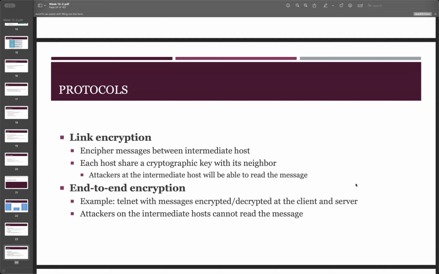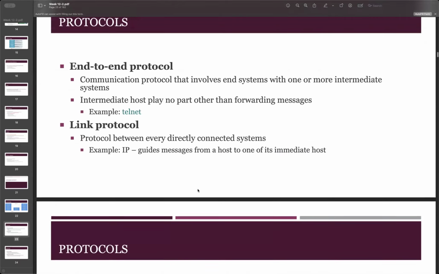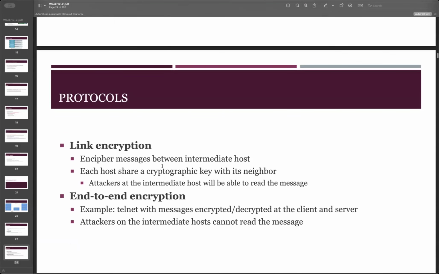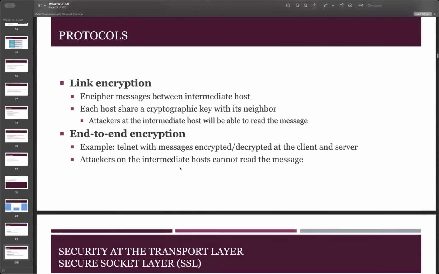And we know end-to-end encryption. For telnet, for example, the message is encrypted and decrypted at the client and the server side. If the attacker is on an intermediate host, they cannot read the message. Here are the differences between these two parts. We have the protocol, and for the protocol we have two different kinds of encryption. For link encryption, if the attacker is at the intermediate host, they can read it. But for end-to-end encryption, the attacker cannot read the message, even on an intermediate host. So here are the differences.